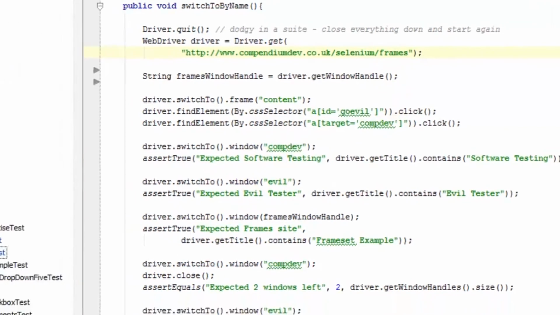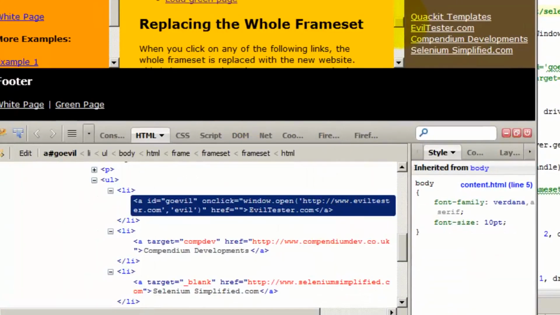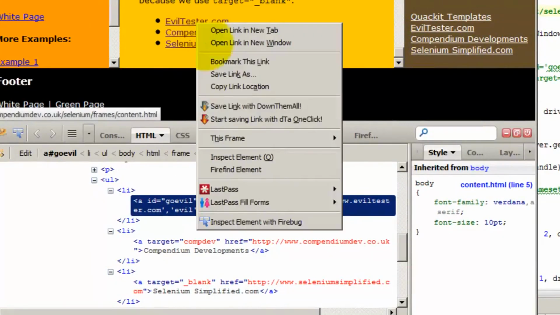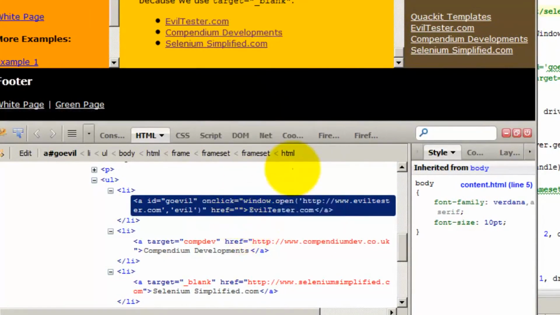when it is going to open up in a new window. Let me just show you. So here, let's inspect this. I hope you spotted what was different about these links. With the EvilTester.com, I've got an on-click event here. So this window has been opened with JavaScript, and there is the name there, Evil. So this JavaScript command to open opens on the link with a name. In this one here, there's no JavaScript involved, but the target is named. So this is saying when this window is opened, this is the name to give it. And the Selenium simplified one does not have a name.